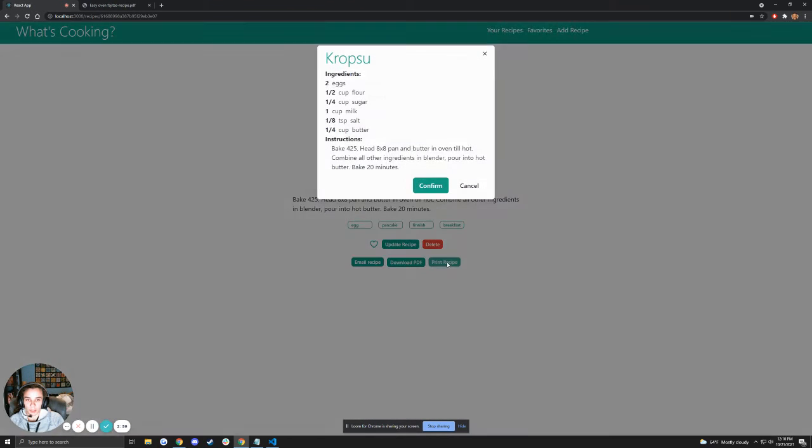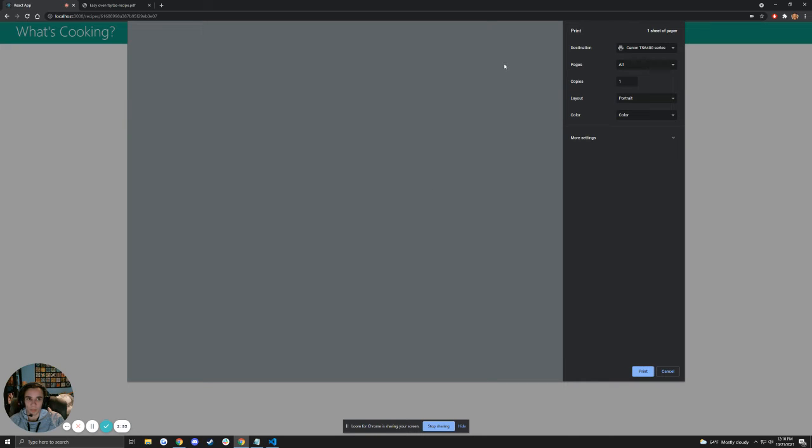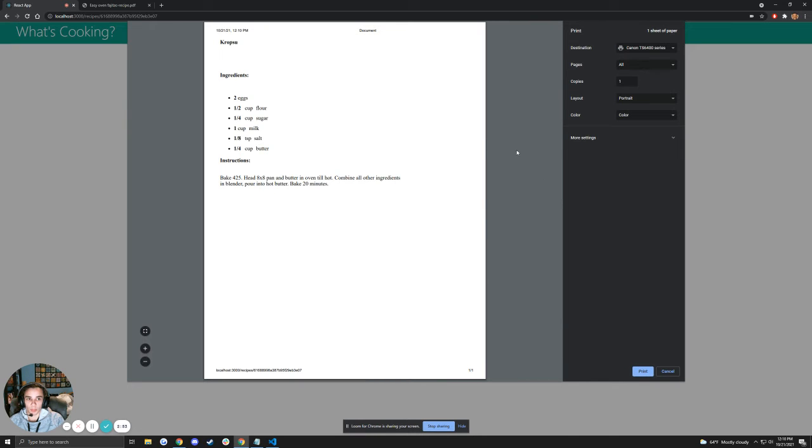And clicking print recipe will open up this dialog, which will show all the information that we printed, the title, the ingredients, and the instructions. Clicking confirm opens up this window, normal print window.